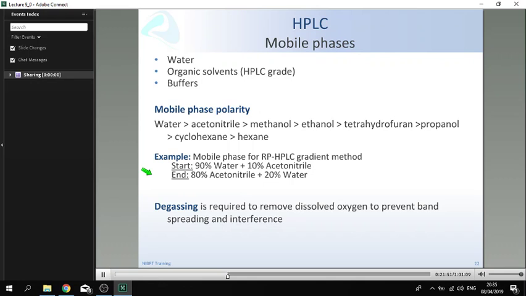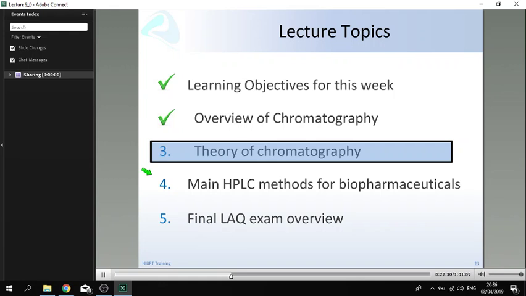Degassing is required to remove dissolved oxygen. We don't want bubbles in our mobile phases because that will interfere with separation. If we have a gas, that might induce band spreading. And buffers, often, especially for ultra performance liquid chromatography that is done at extremely high pressure, should be filtered through a 0.2 micron filter in order to remove any particulates that might damage our column under that high pressure as the mobile phase is going through. So that's just an overview.